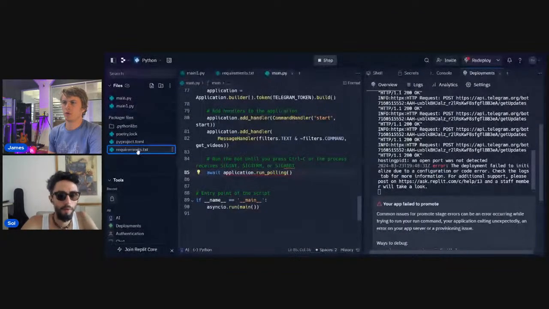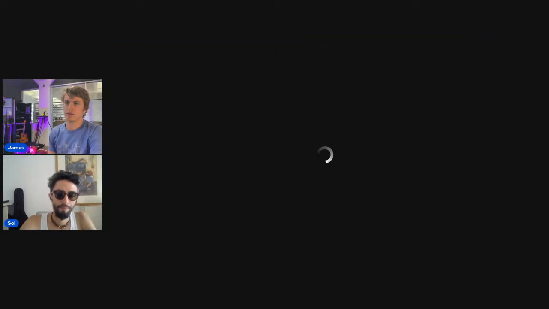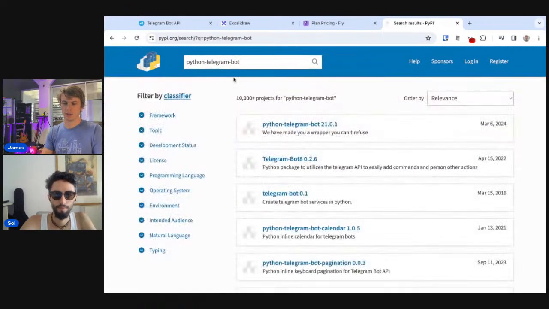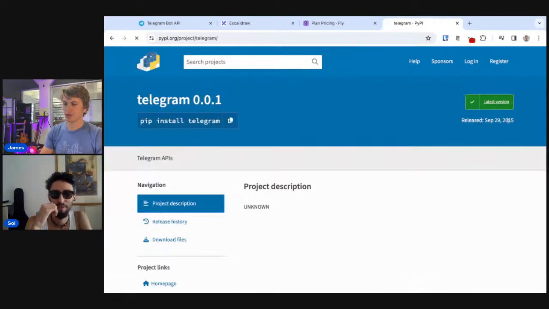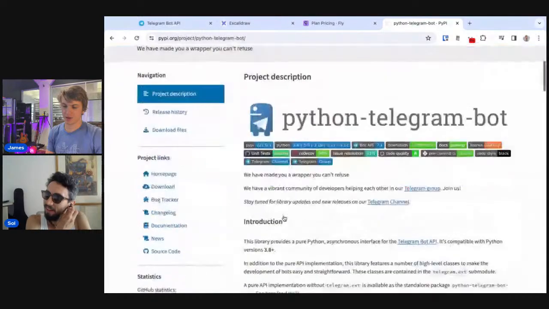Okay, so then the requirements: python-telegram-bot. Back to business. I'll put in here now python-telegram-bot. And when we import telegram, this is what we're importing. This is much better than 2015, we'll have something from 2024. It's amazing that stuff is still there, you know.